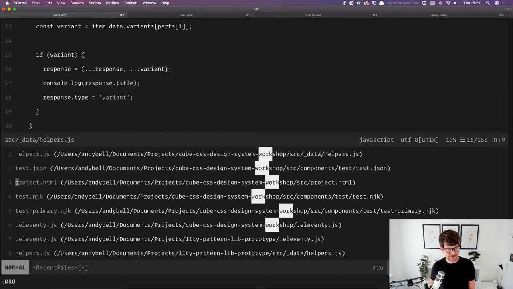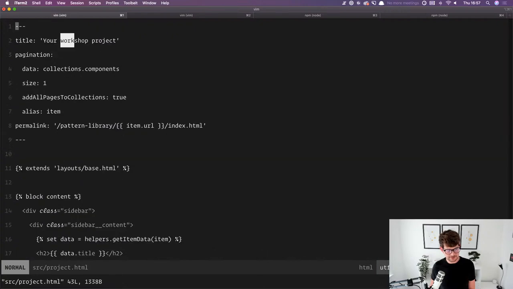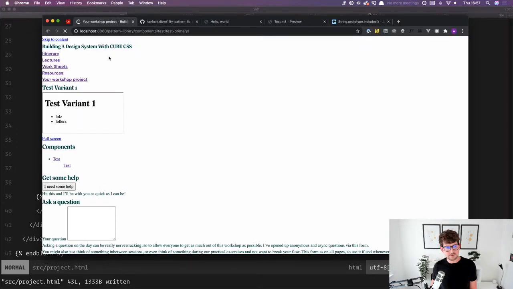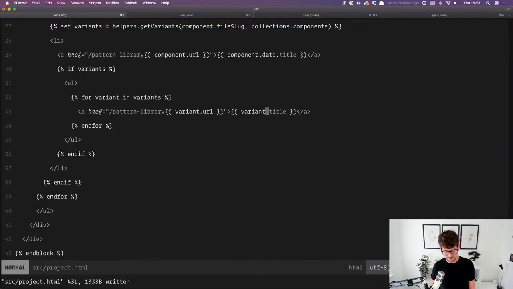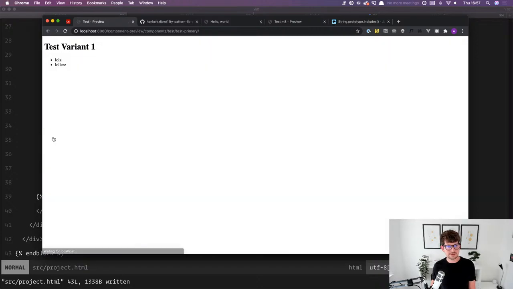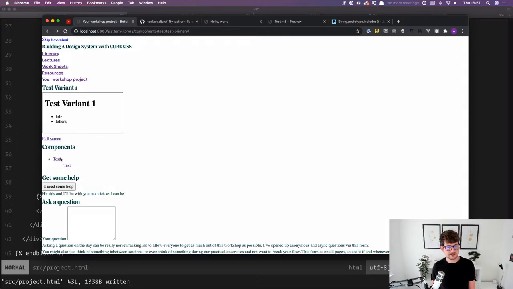Unless it was... wait a minute, I think I know what the problem is. I think it's just variant title, not variant data title. If not, I give up. Give up for the day. Nope, doesn't work. Fix that another time. My brain has just stopped now completely. Not too bad though. Looking pretty cool. That's working. Nice.